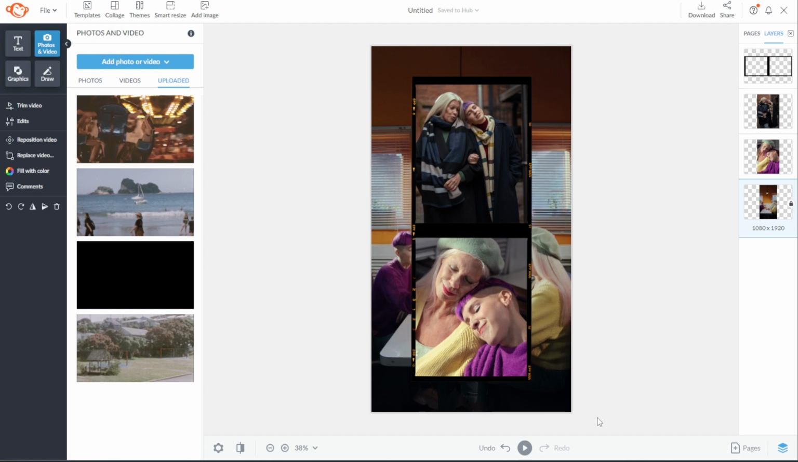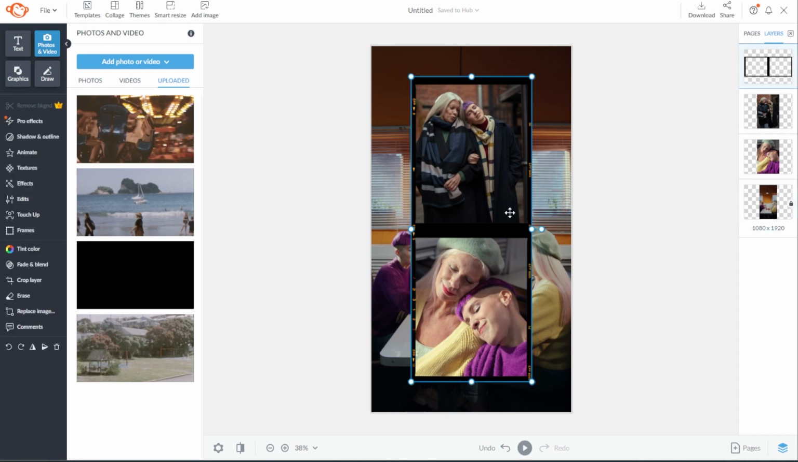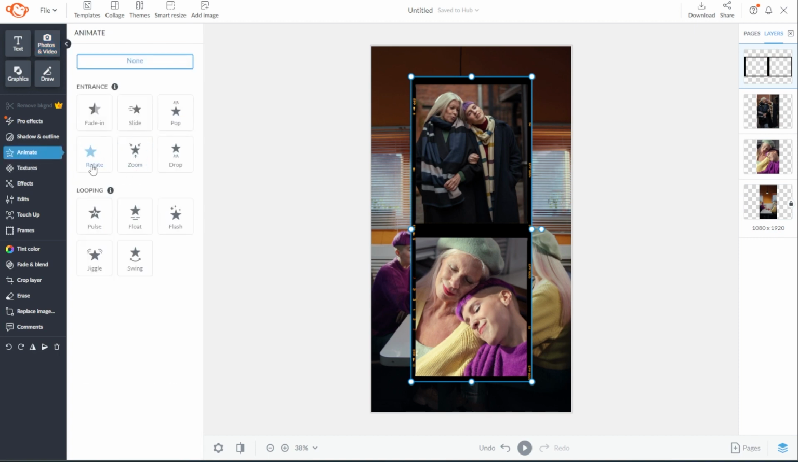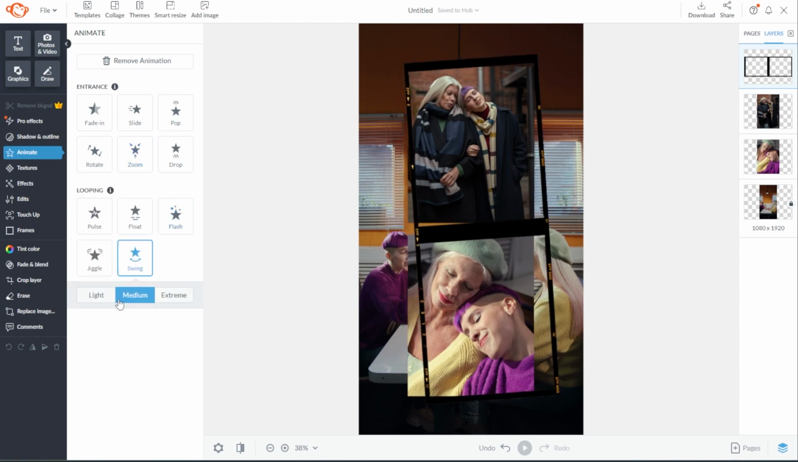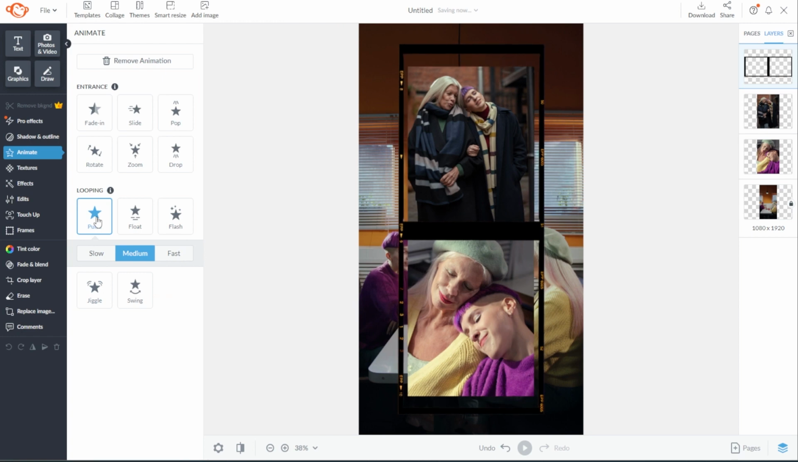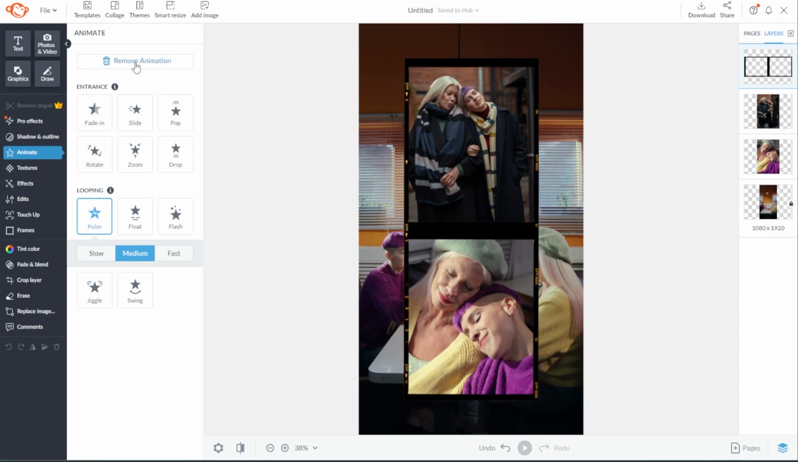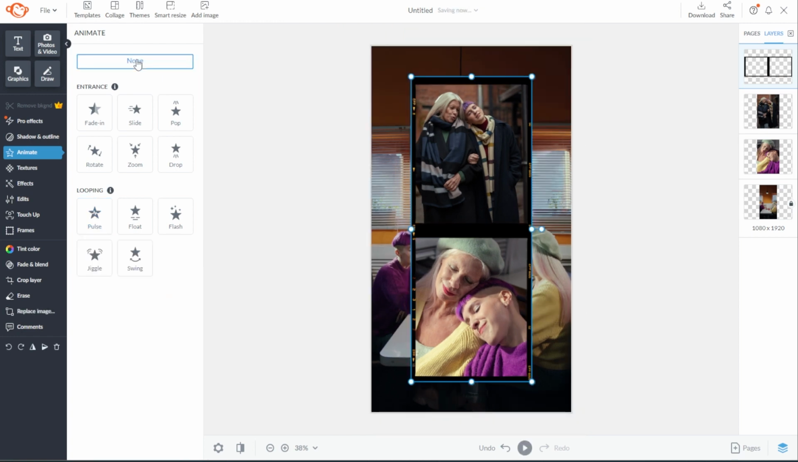Now, you have the option to animate your design, but if you're satisfied with your video, you can now save it. To animate your design, select the video that you wish to animate. Then go to the sidebar and open the Animate tab. Here, you have different animation options to choose from. You can see the preview of each animation by simply selecting one, and you can remove the animation by clicking on the Remove Animation button.